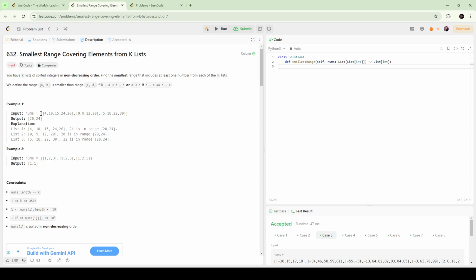Okay, so let's take a look at this example. We have 3 sorted lists. Here the output is 20, 24, because in list 1, 24 is in the range 20 to 24, list 2 has 20, and list 3 has 22. So 20, 24 is the result for this example, and it has a difference of 4.